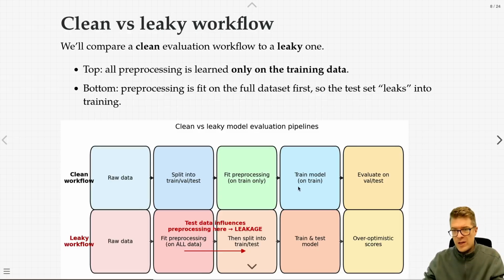And then you train the model only on the train set, and then you evaluate on the validation and test sets. The part here in the middle is where you pre-process the validation and test sets also. That's implicit right here, but it's important not to forget.